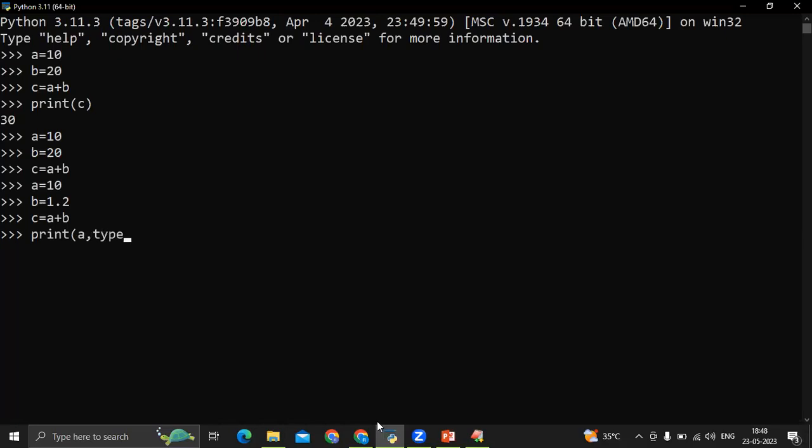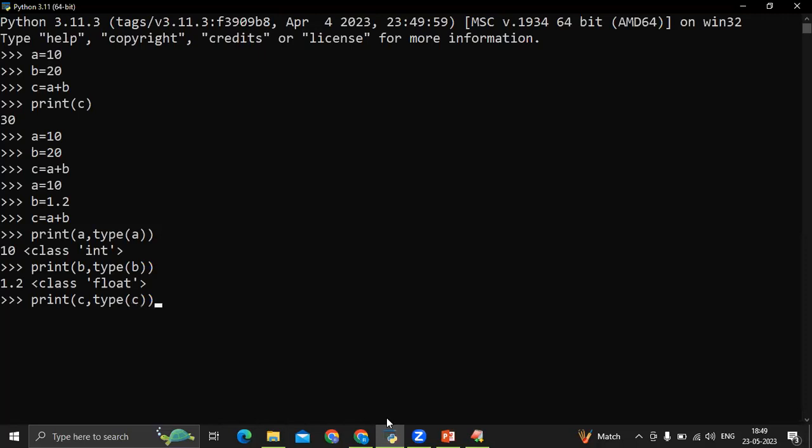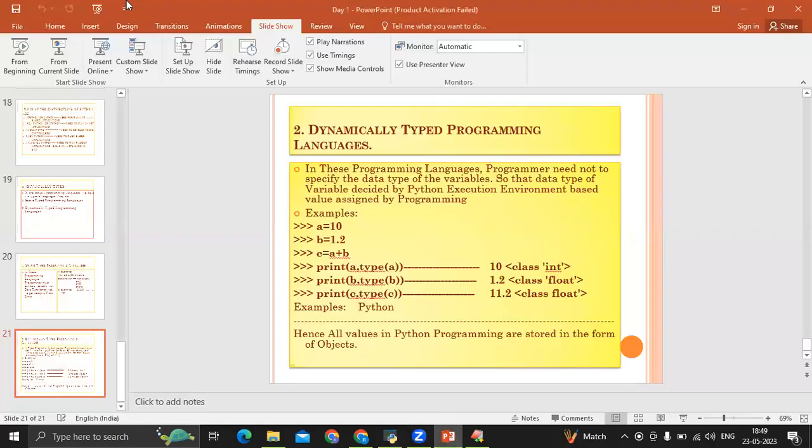A, comma, type of A. I will automatically get the answer of what type of class it is: an int class. If I write print B, comma, type of B, I'll get the value 1.2, which is in float format. It is class float. Now, print C, comma, type of C. So it is also a class float.